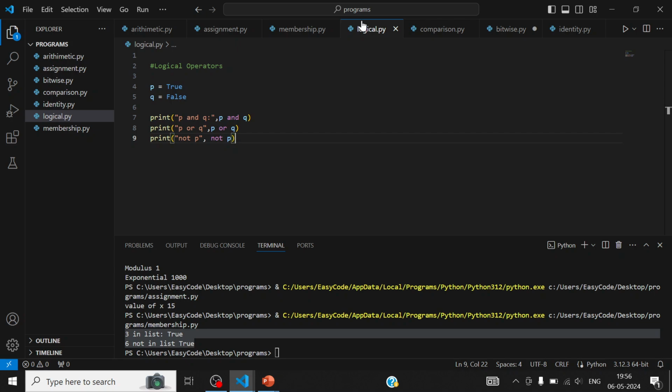So I have initialized two values, p is equal to True and q equals False. If you have seen, these are keywords, and True and False always start with an uppercase T or F. So what I'm doing here is an AND operation with the values P and Q.